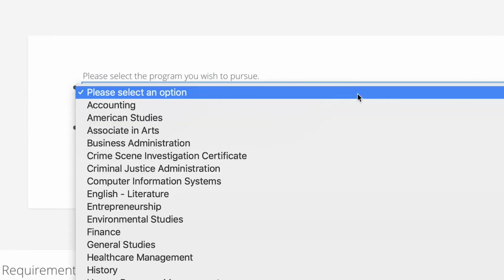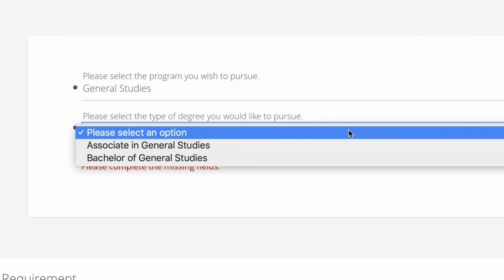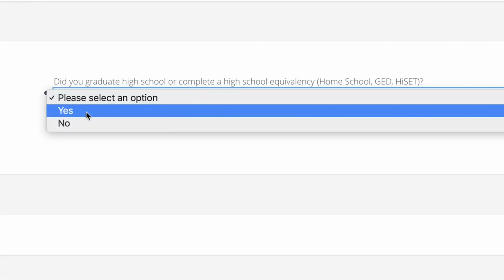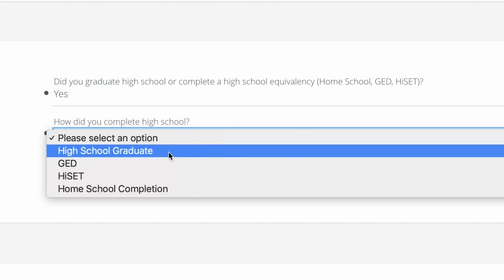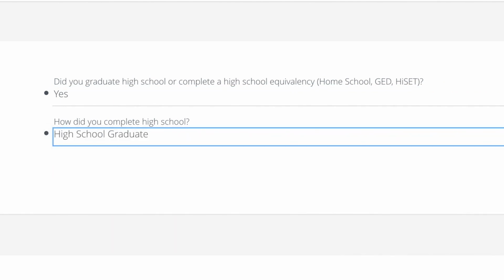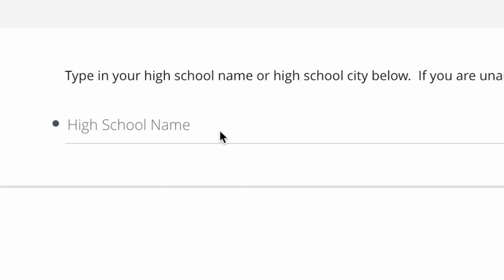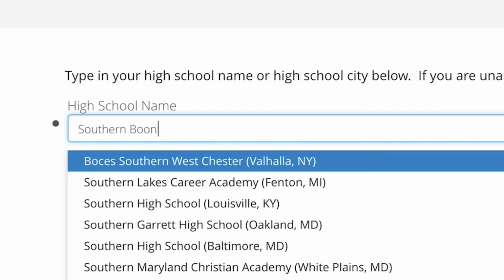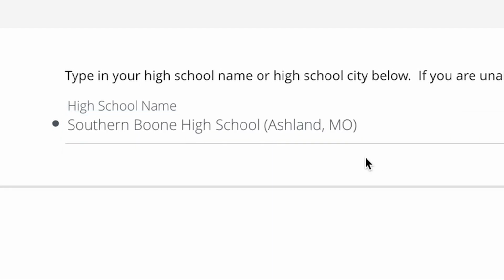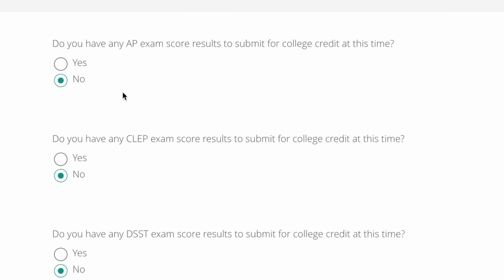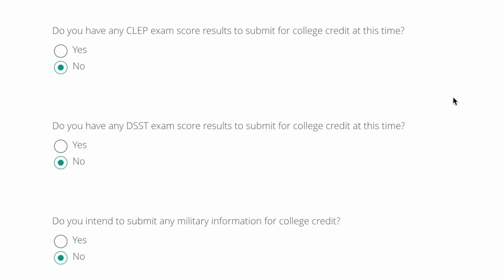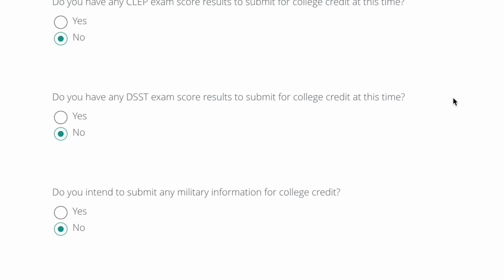Now, tell us what program you want to pursue and what type of degree you'd like to earn within that program. Next, you'll be asked to tell us whether you completed high school or a high school equivalency test such as the GED. If you graduated from a traditional high school, begin typing the name of your high school and you should see the field automatically populate. If it does not, please enter and select Unknown. You'll also be asked whether you plan to submit exams such as the AP, CLEP, or DSST for college credit, or whether you have military information to consider for credit.